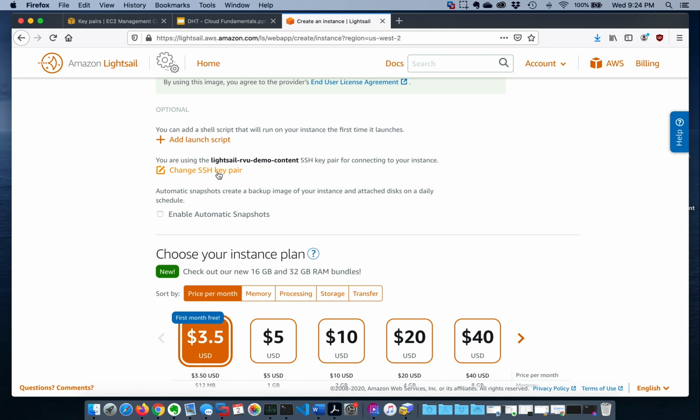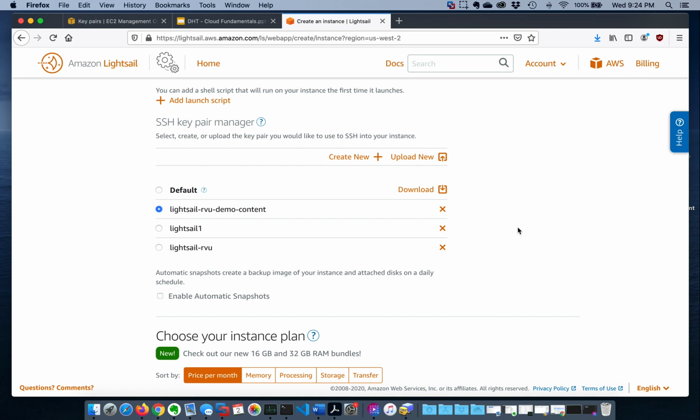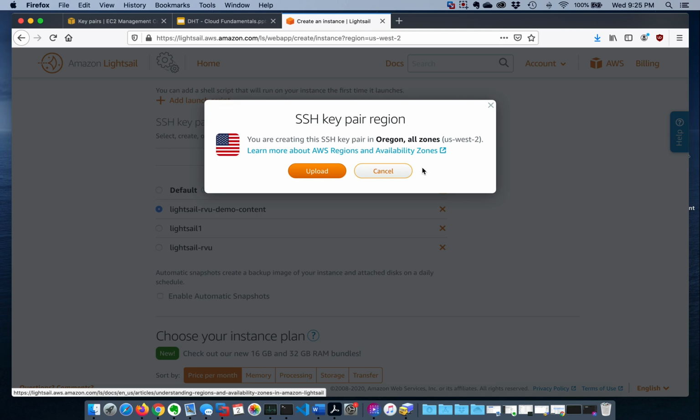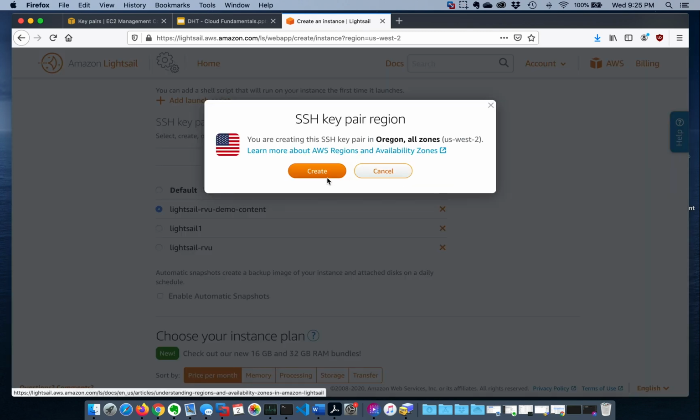So I'm going to make a special SSH key pair to demonstrate how you would do that. Your SSH key pair is just as important as your username and password. If somebody has your key pair, they can connect to your server. And once they're on your server, they can scrape your data, they can delete your content, they can do anything that you could do if you had access to the keyboard of a big server. So I'm going to create a new key pair. Oops, sorry, create new. And I'm going to give it a name.